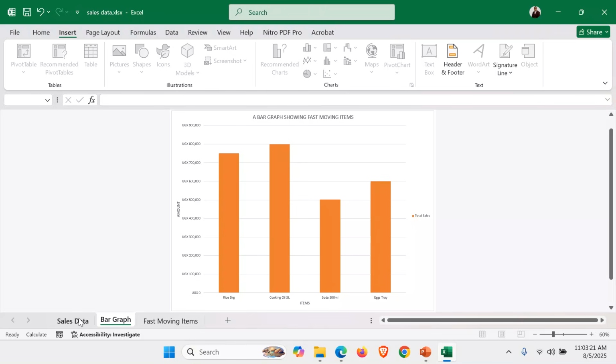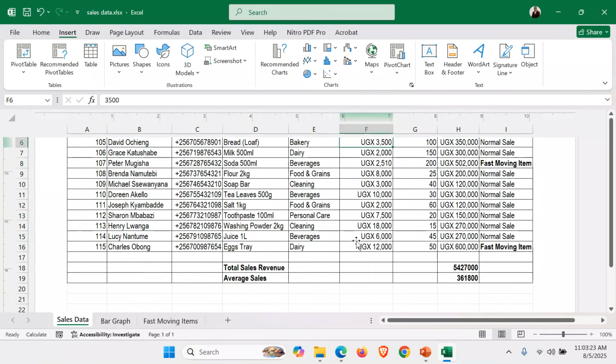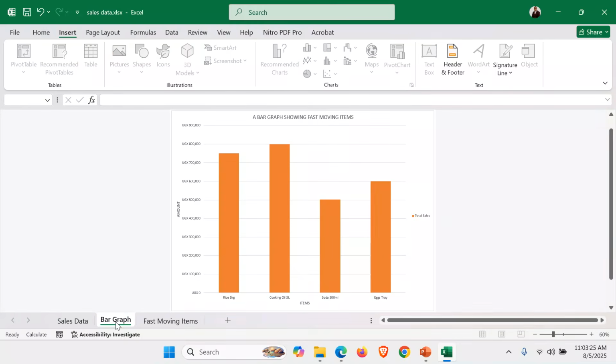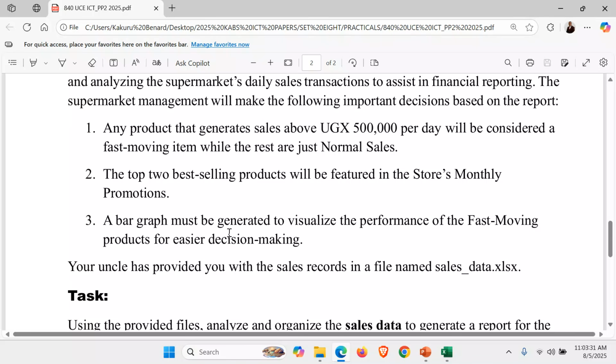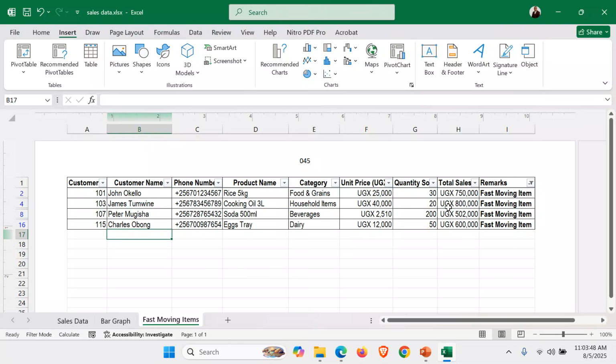So from there, we have sales data, our original sheet. We have a bar graph. We have fast moving items. Now, going back to the task, they are saying that the top two best-selling products will be featured in the store's monthly promotion. So now, when you look at these fast-moving products, we are now going to select the best two.